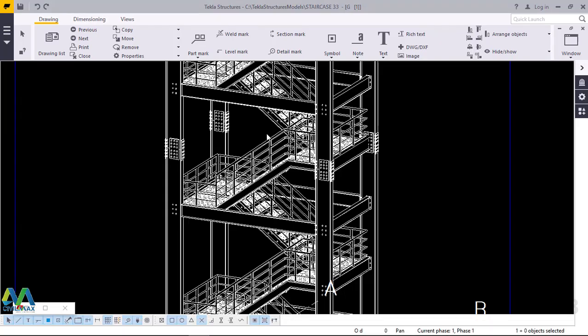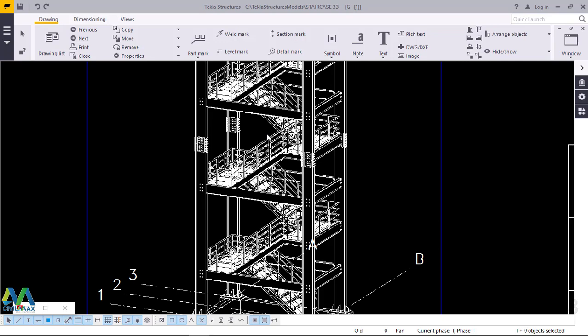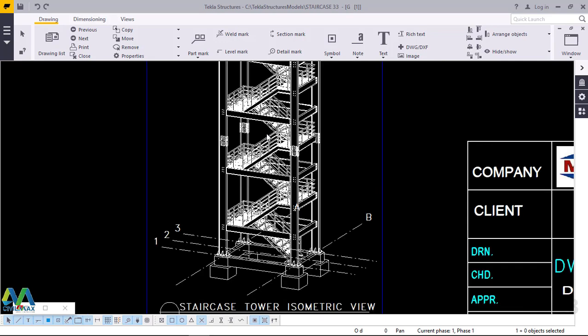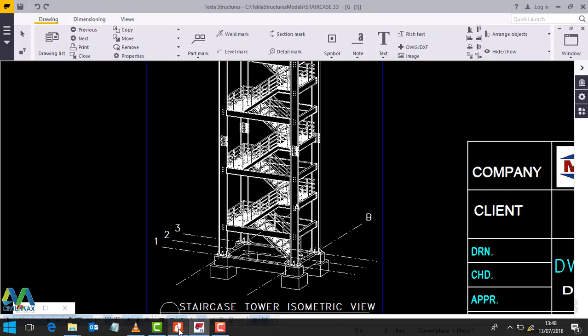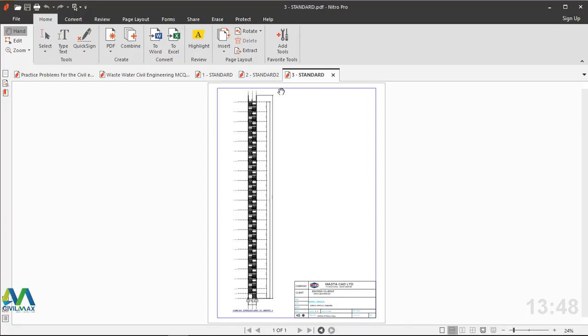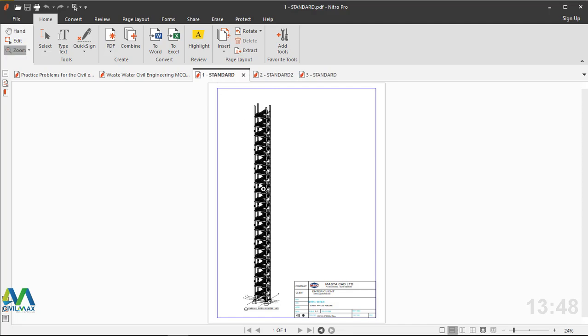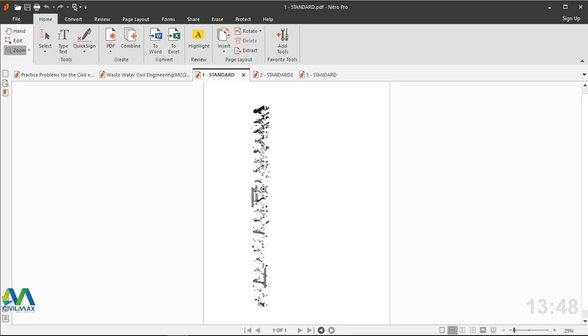Now I've shown you how to do that, and we'll go straight away and open that drawing in PDF format and show you how it looks in PDF. I already opened that in PDF, and the drawing itself is here. The isometric view is here. Now I'll just bring it closer so that you can have a closer look at it.